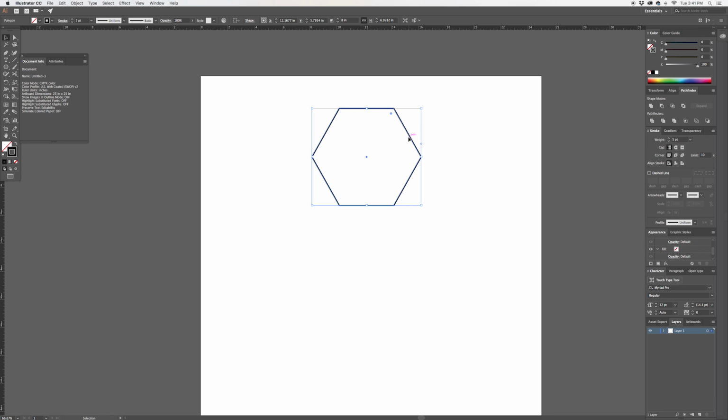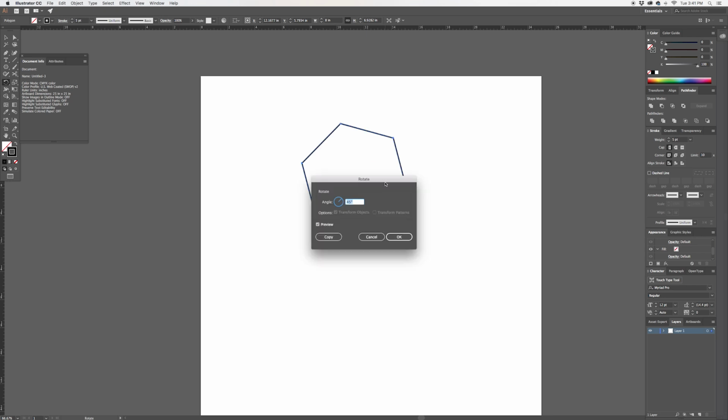So we bring up the rotate tool with R. By default, the center point is what will be rotated around, but what we want to do is offset that center point over approximately here. So what we'll do is hold down Alt and then click, and that brings up the rotate dialog box. We want to rotate this around 60 degrees, which would give us 6 copies in a full circle, and we want to hit copy.